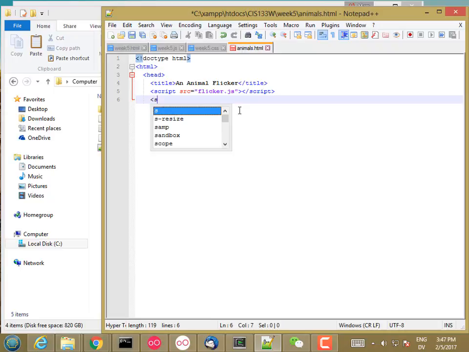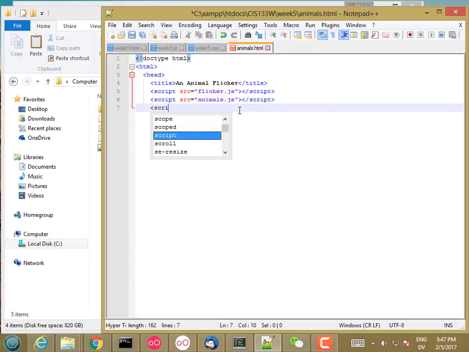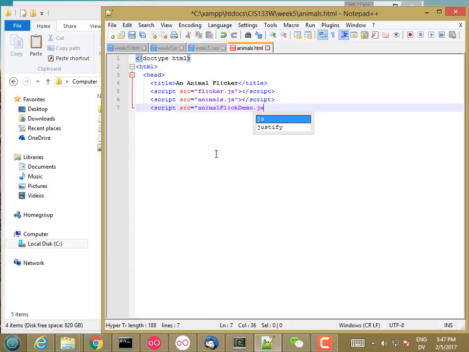Which means I also need a script for my animal content. And that's where my array of objects is going to live. And then one more script file. And this is going to be the thing that actually ties the flicker and the animal content into this particular page. So animal flicker demo.js.